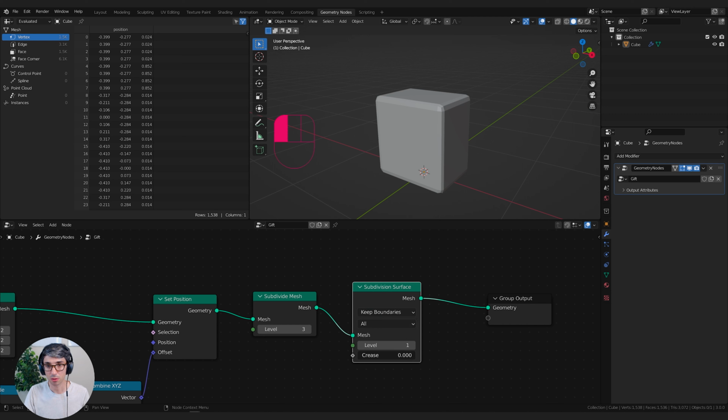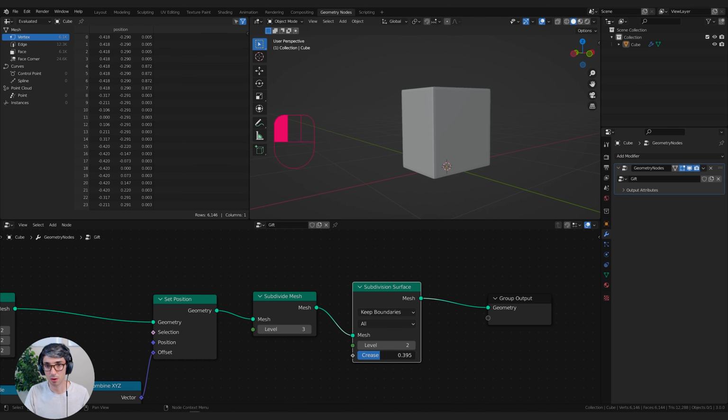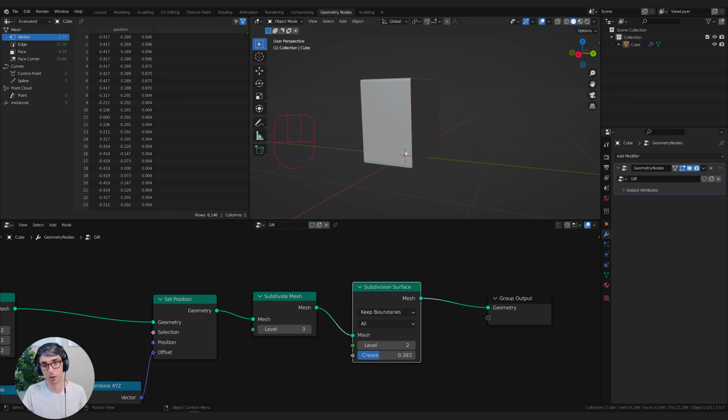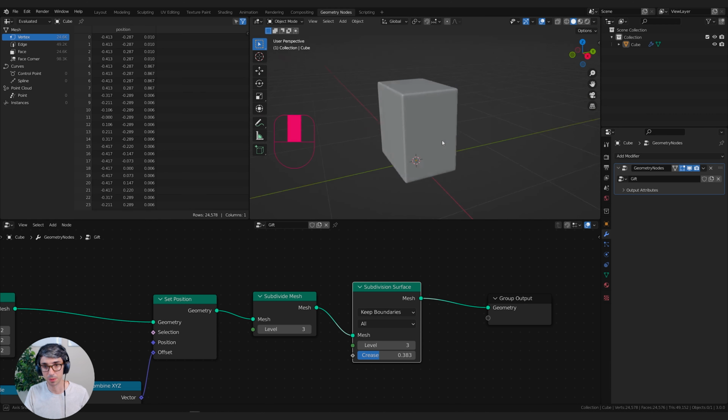And now what I can do is increase the crease, and that will dampen things off a little bit towards the edge. And that makes a pretty nice looking gift. You can decide how hard edged you want your gifts to be. I don't like hard edged gifts. It's too unfriendly for Christmas. I like soft edged gifts. I increase that up a little bit more.